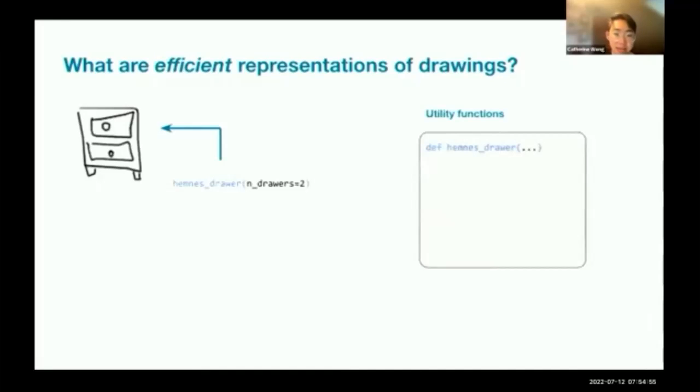And how do you take a program like that and make it executable, so that you can render something like this drawing here? Well, I would argue that at some point it looks like defining a background utility function. You can't just run a function like Hemnes drawer. For all the programmers out there, you often define, at the top of your file, a library of utility functions that gives meaning to that particular function. So if you want to use a token like a call to the Hemnes drawer function, you need to define that in the background.